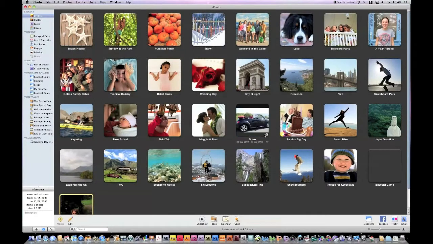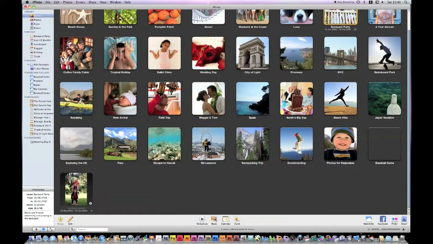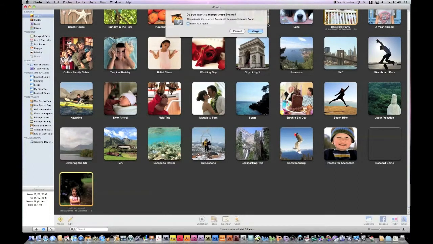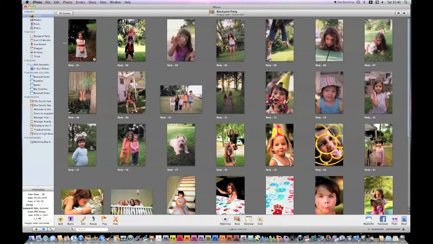So the next step is to find the event. Now iPhoto will have put these 3 photos into a separate event. So the next step is to merge them back into the folder that they came from. So we select the new import and we select the folder where it wants to go, and we hit the merge button at the bottom left hand corner. Now you'll see that these 3 photos are back in their original position.